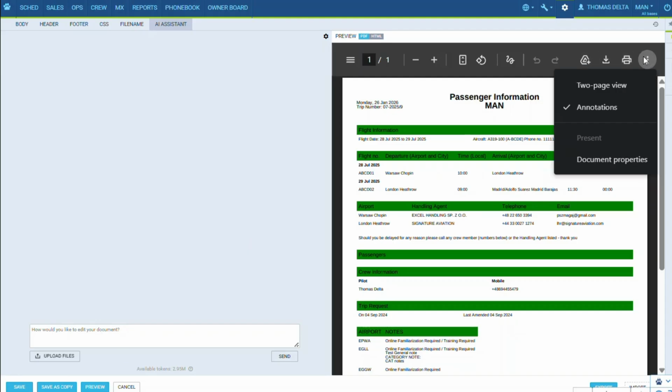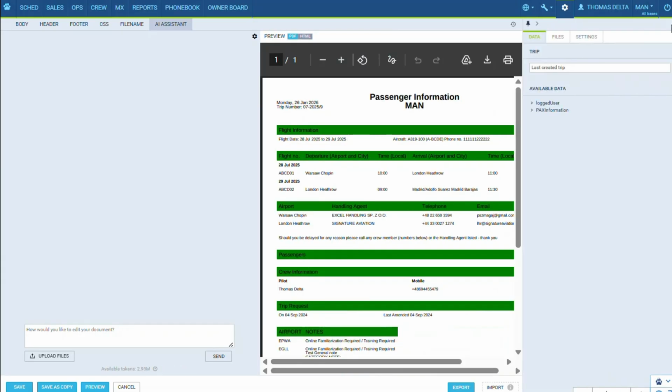The three-dot menu offers options to enable two-page view, see annotations, present the document, or view its properties. Clicking the pin symbol reveals additional tabs. In the Data tab, you can find all available variables. By entering a specific quote or trip number in the search field, you can preview the document with that data.